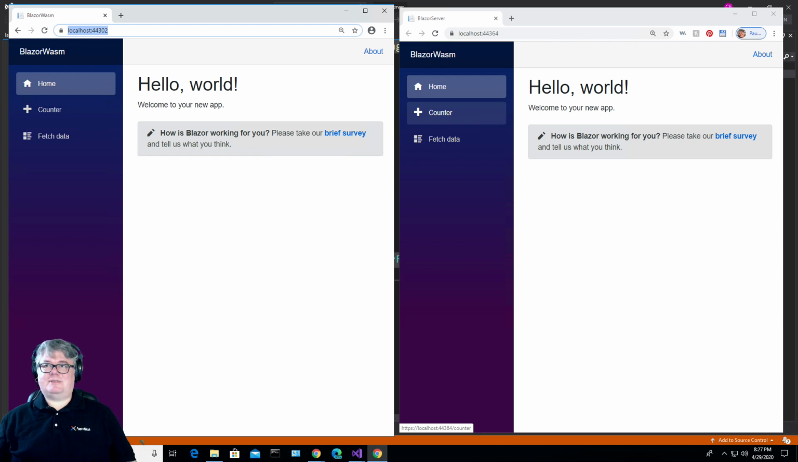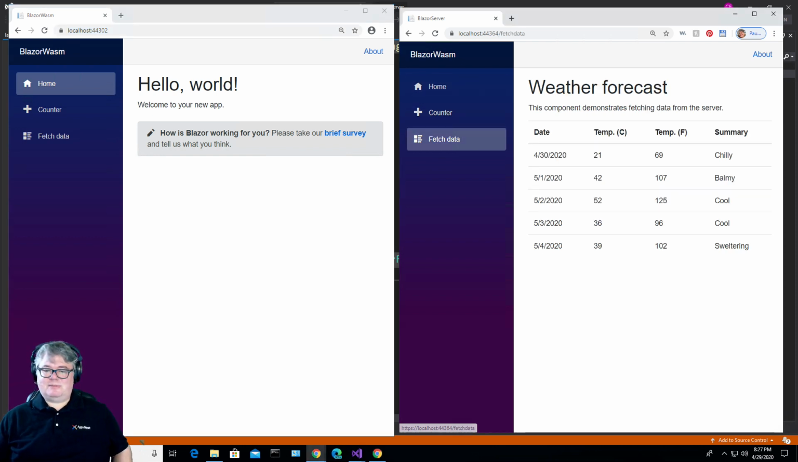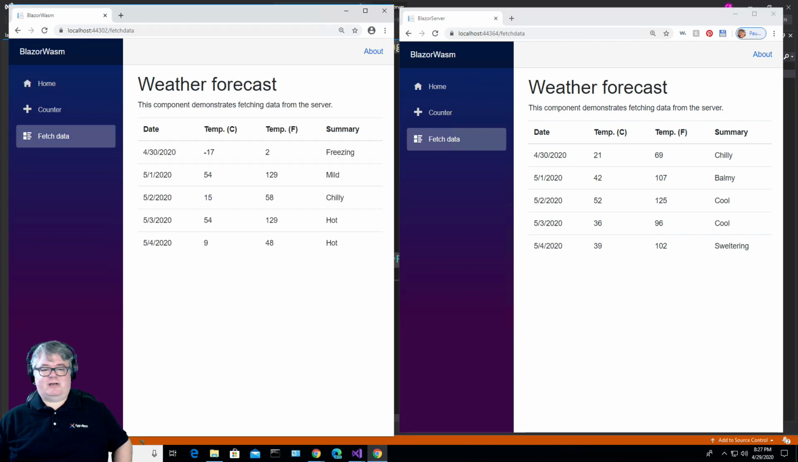JavaScript is another resource that has to be in both places if you're going to use this model. And that brings me to the question, why would I use this model? First of all, let's make sure that weather forecast fetch data works. Okay. Why do this, right? Well, there's a couple reasons.